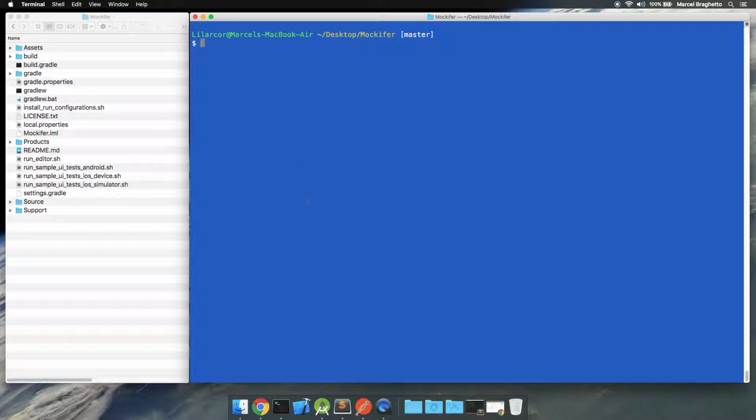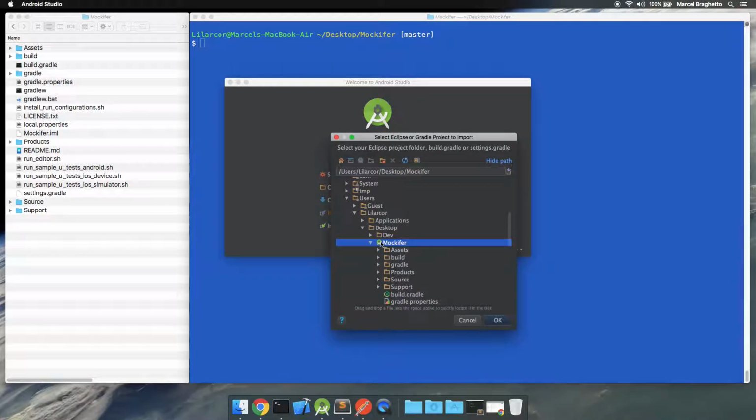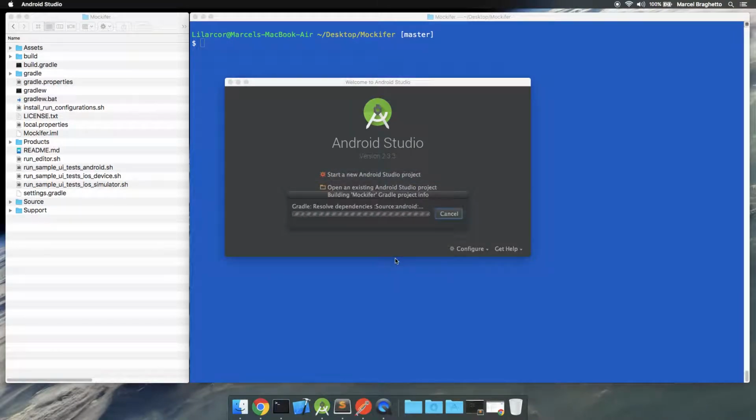So in order to do that, we need to open up the Mockifer source project for the JavaScript application, and we use Android Studio to do that. So open up Android Studio and then choose Import Project, and just open up the root level of the Mockifer repository because it's actually a Gradle project in its own right. So I'll open that guy up.